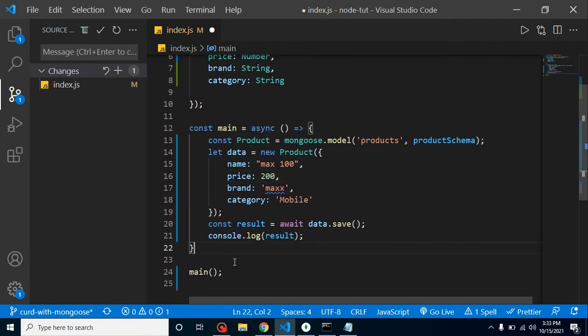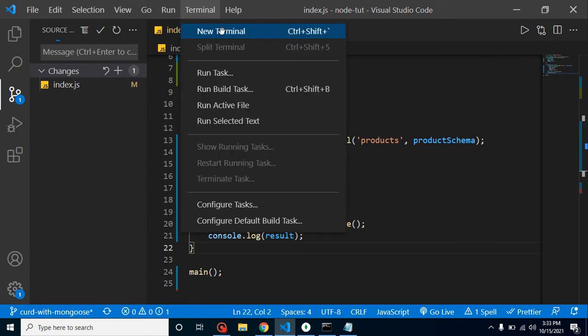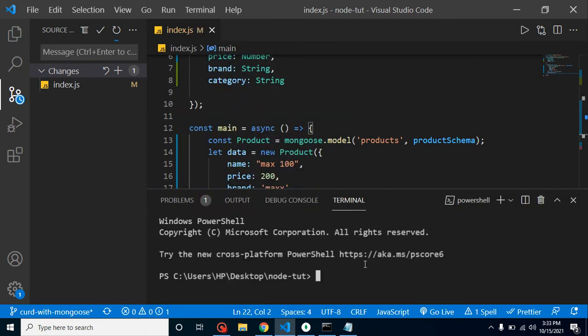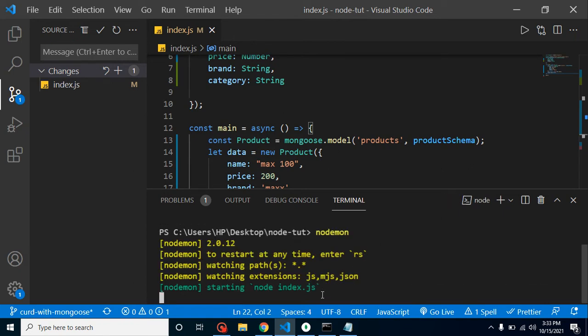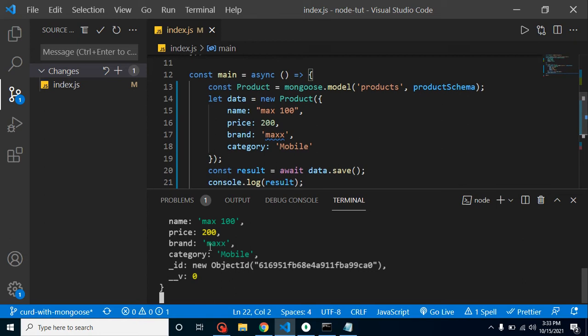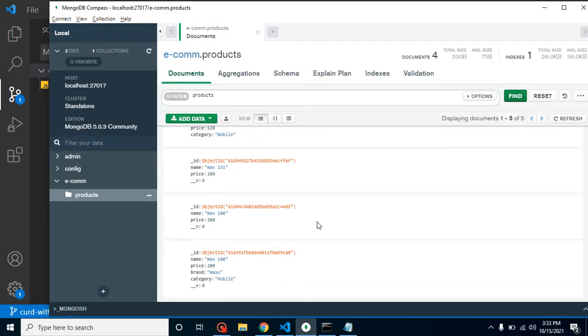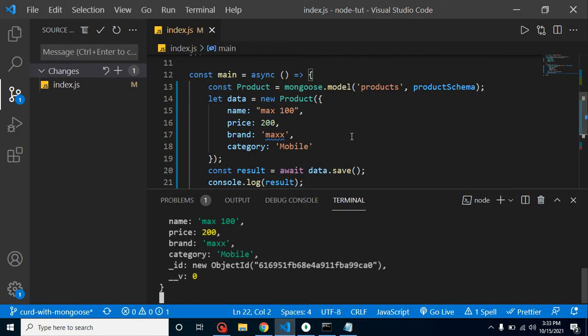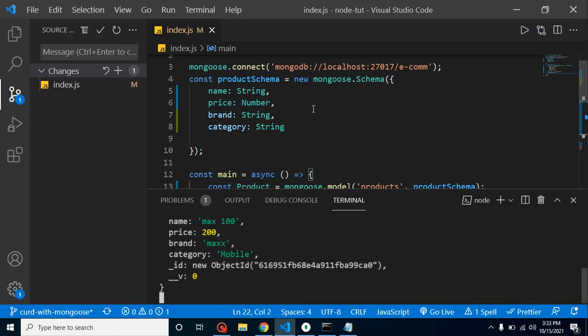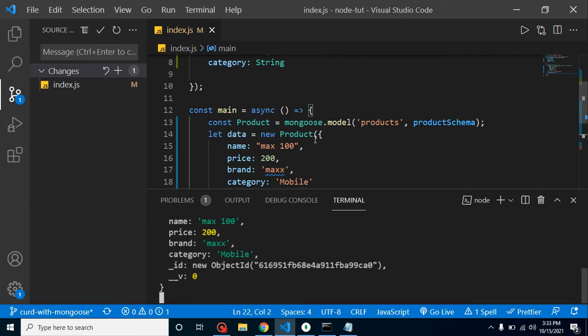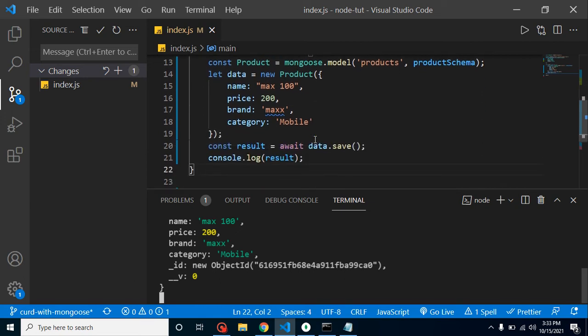So now let's run this function again. For that, we just need to run the node command here, and now you will find that all the other results, which are category and brand, are also stored. So let's check in our database. Here you can see that this is working fine. In this way we can define a proper schema for a database.